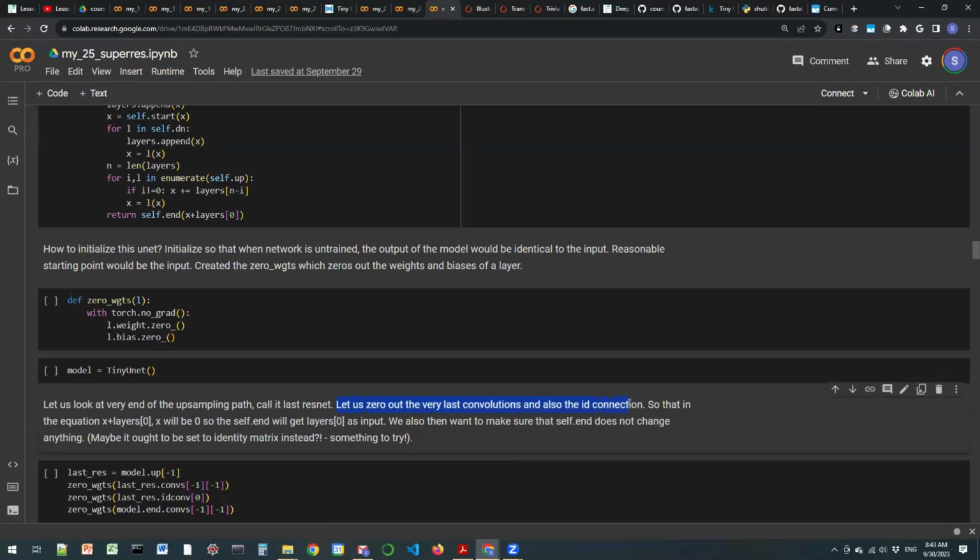So he says, let's just zero out the very last convolution in the ID connection. So in this last thing we see, x plus layer 0, just zero out the x, right? Because then it will be layer 0, and layer 0 is nothing but the input x, whereas this x is the output x, if you will. And so when you do that, then pretty much you'll be returning the input, which, in a super resolution context, is what you want, because you want the input image to reappear, at least as a starting point. So in the equation, this x will be 0, so the self.n will get layer 0 as input.